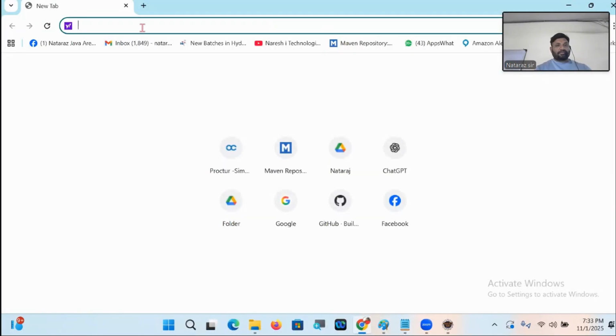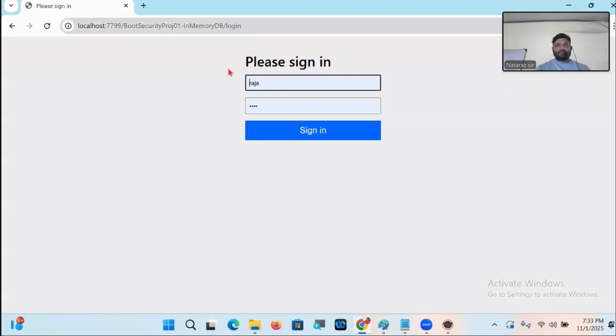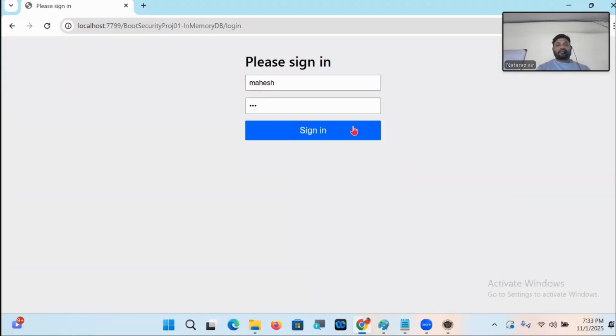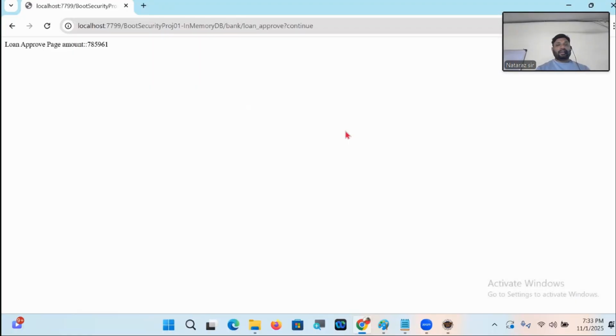This time I'll give loan approve. This time I will not take the Raja role, guys. I will take what? Mahesh. What's the password, guys? Hyderabad. Click on the sign in button. What button? Loan approve. The amount is what? 78,591. Are you understanding my statement, guys?